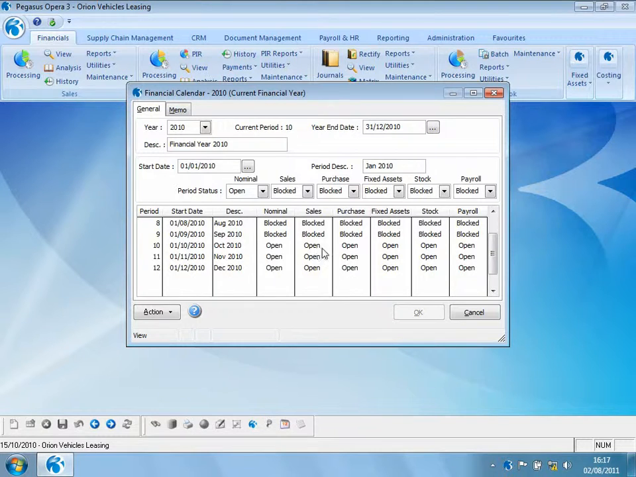As we can see for period 10 here, we have the status flag. So for instance, for the sales module, I can determine whether it is open for posting to the nominal ledger, whether it is blocked, or whether it is closed. An open status means that journals can be posted to the nominal ledger from that related module, in this case sales. A closed status prevents journal postings. A period might be marked as closed when a period end has been run, for instance.